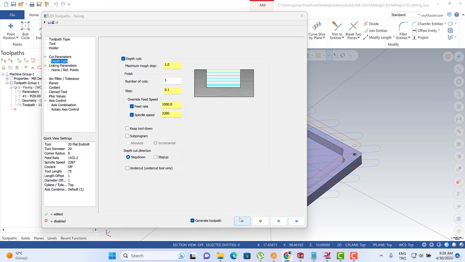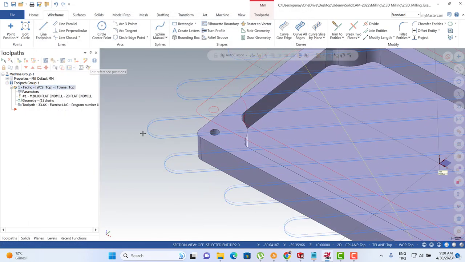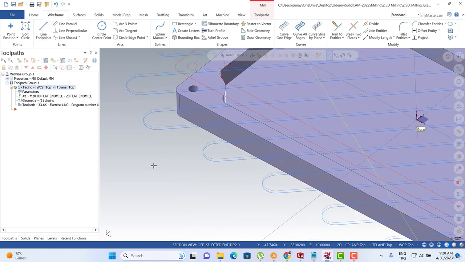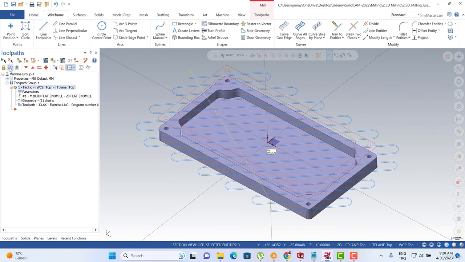So let me hit the OK button, and then you can see that all my toolpath is calculated automatically, and we're going to see the 1 and 2 rough and 1 finishing process. Okay, so that's fine. This is our face toolpath for exercise 1.